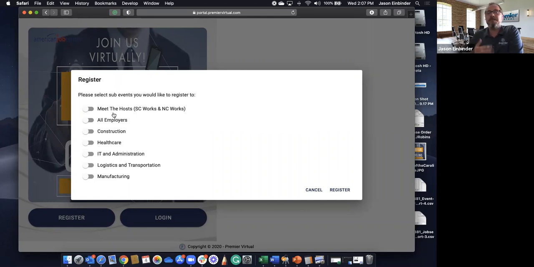So you need to make sure you select at least one of these sub-events. Now, the very first one is meet the host. Employers, please do not click on this. This is reserved for the SC Works and NC Works booths. One of the rooms is for all employers, so each employer should automatically check all employers. Now when a candidate goes into the all employer sub-event or room, they see your company along with every other company. And then the next ones are really based on your industry.